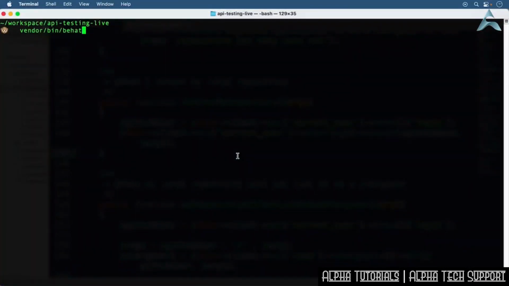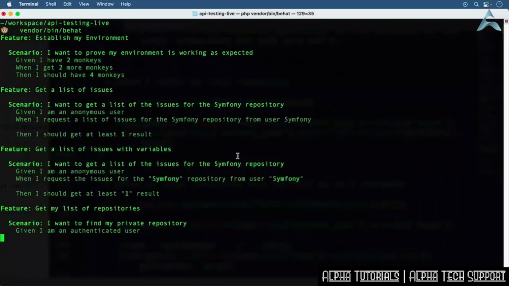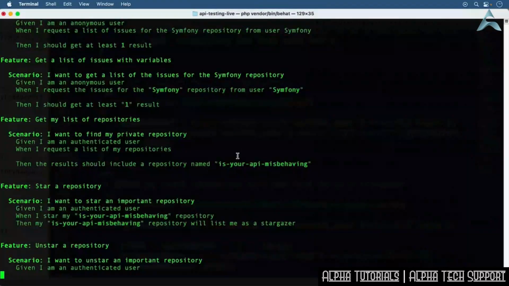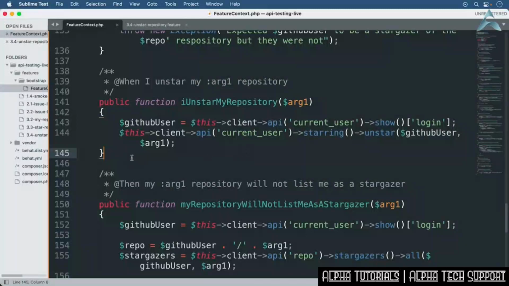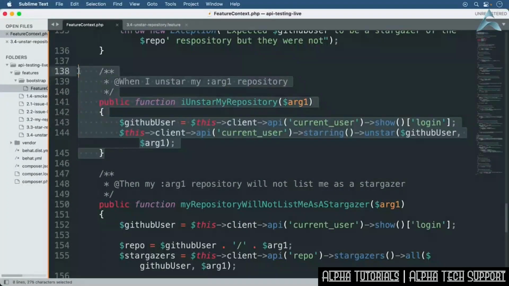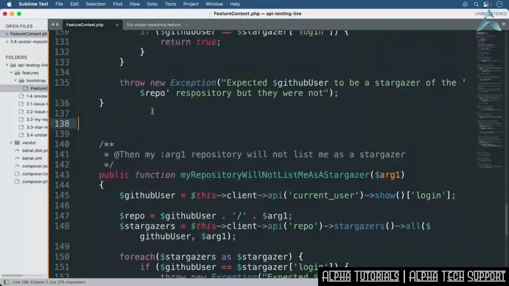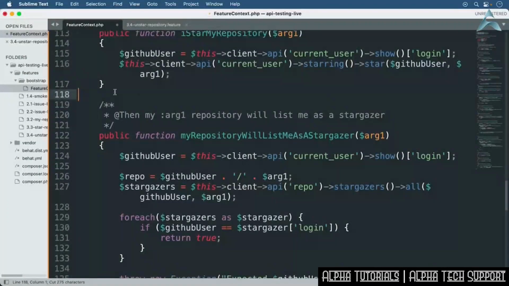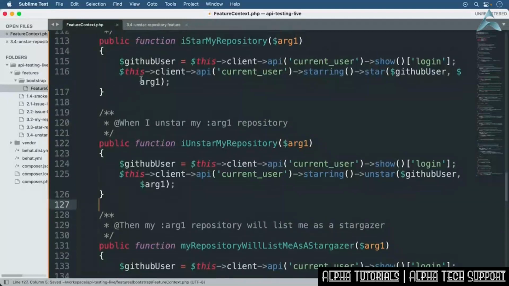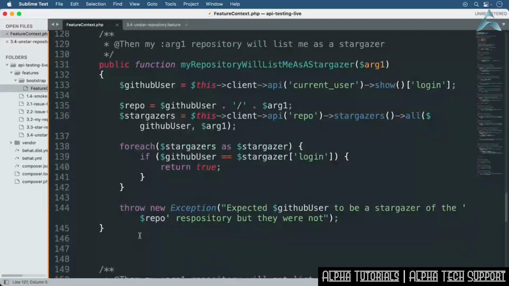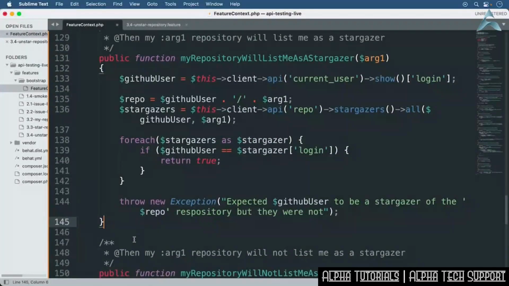So we run our normal command, vendor bin behat, and if all is going well, all right, we know we haven't broken anything so far. That's a good sign. Now let's go back to our editor. The first thing I'm going to do is move this unstar function back to go with this star function. There's really no value in this other than keeping like things together. And we can also see how duplicated these functions are. We can also see how duplicated these two functions are.